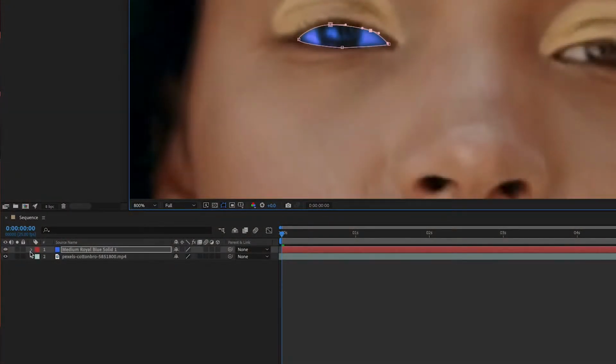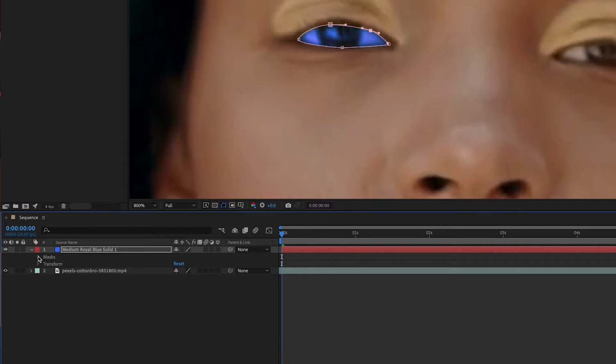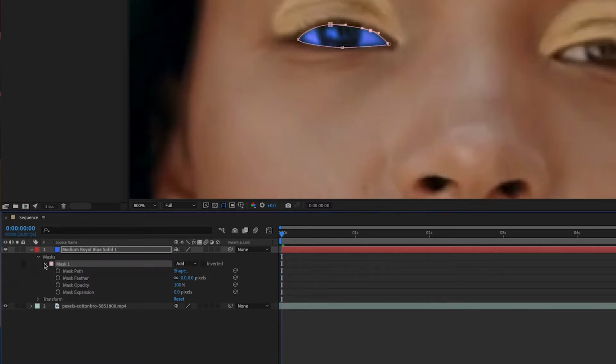Now we're gonna just open up this layer here. Open up masks, mask one. And we wanna change some of these settings here. We wanna change the feather to 8. And then you might need to adjust this mask accordingly. This will help blend it in a little better.